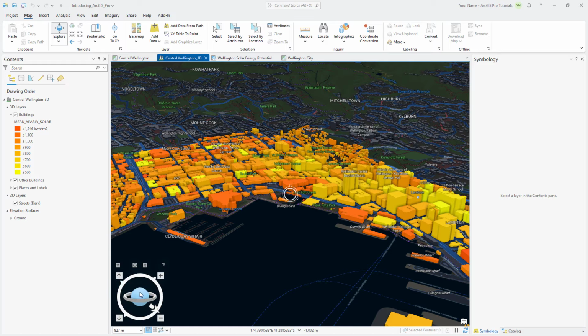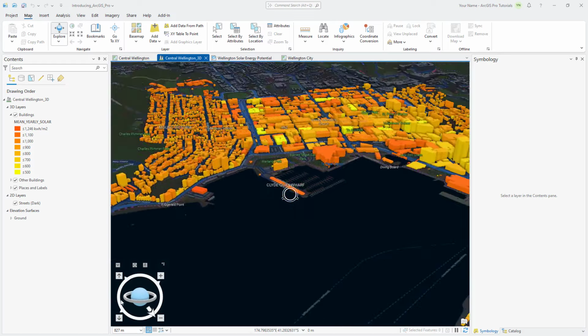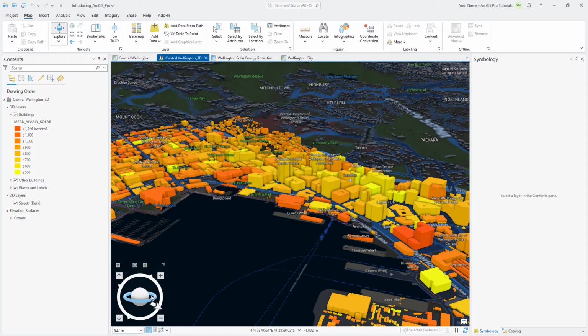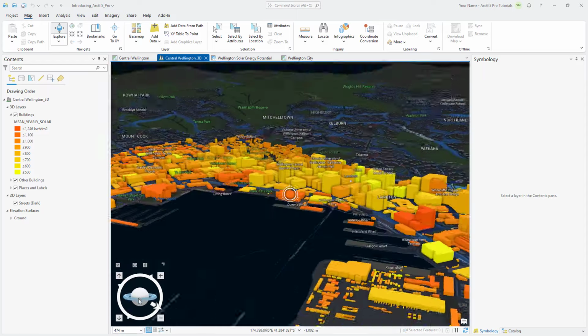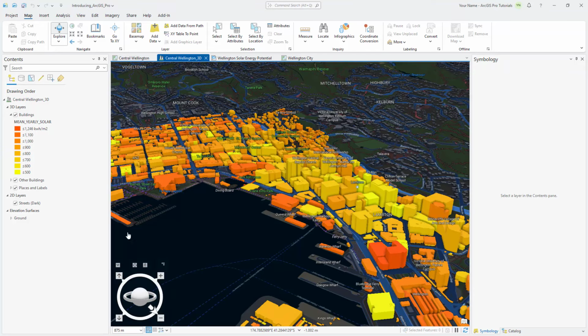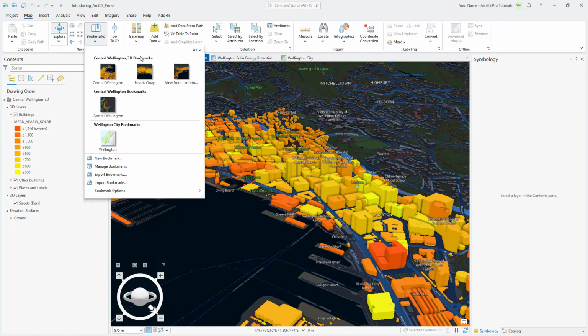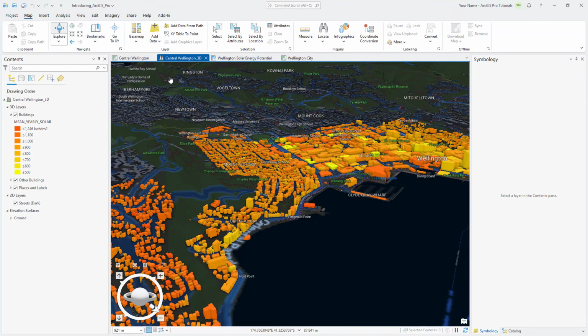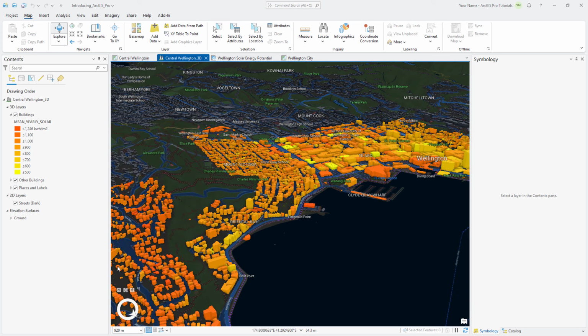Drag the central sphere to look around in all directions from a stationary point of view. Drag the inner ring up and down to tilt the scene, and left or right to rotate the scene. If you get disoriented, you can always return to one of the Central Wellington 3D bookmarks. Click the Show Heading button to restore the navigator to its default appearance.